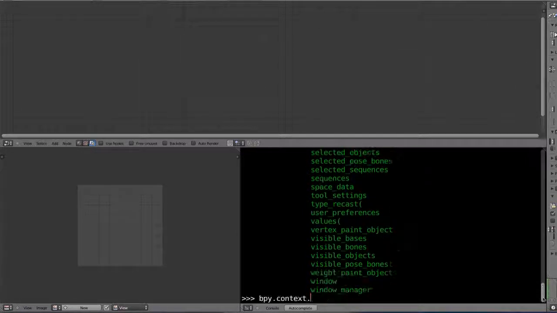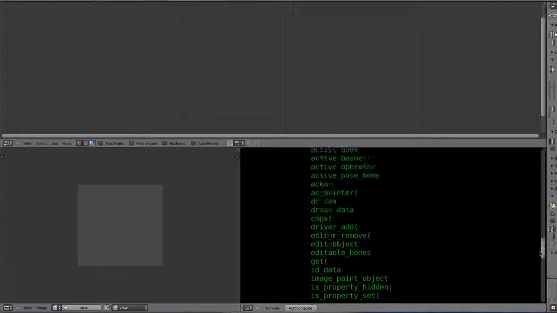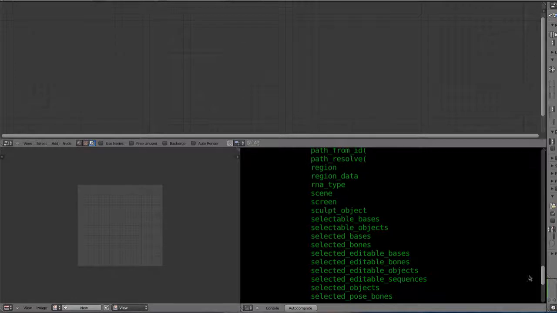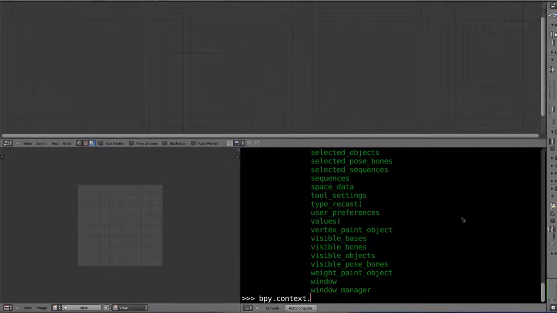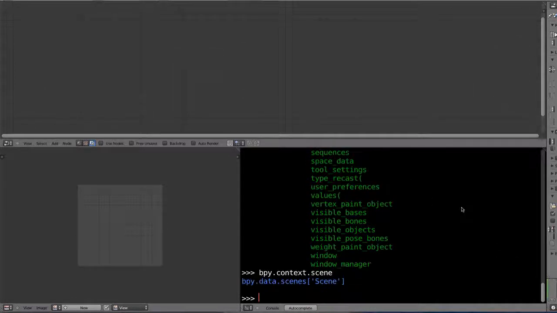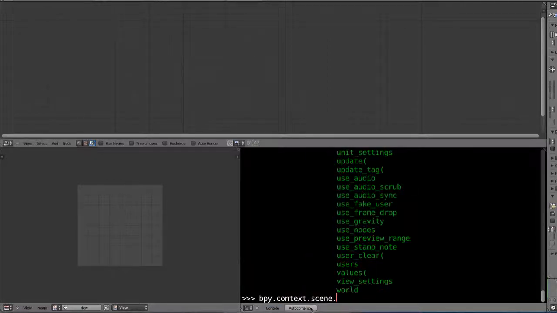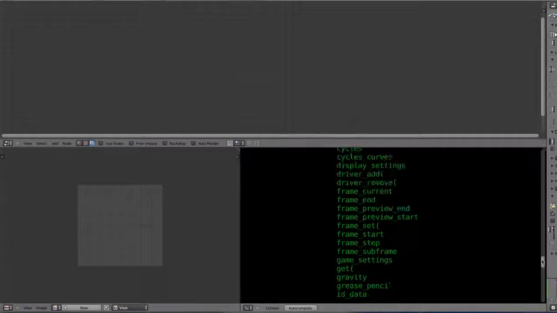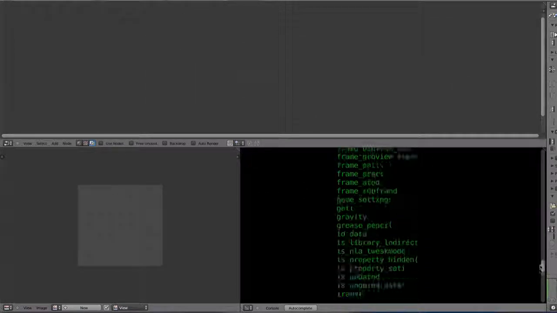Now, what I want to do is access the scene. Ooh, there's something called scene here. So, context.scene. There we go. Sure beats typing in all of that. Not by that much, but a little bit. How cool am I? Now, if I push autocomplete, it will come up with a whole bunch of other things. Look at all these. I don't even know what these do.